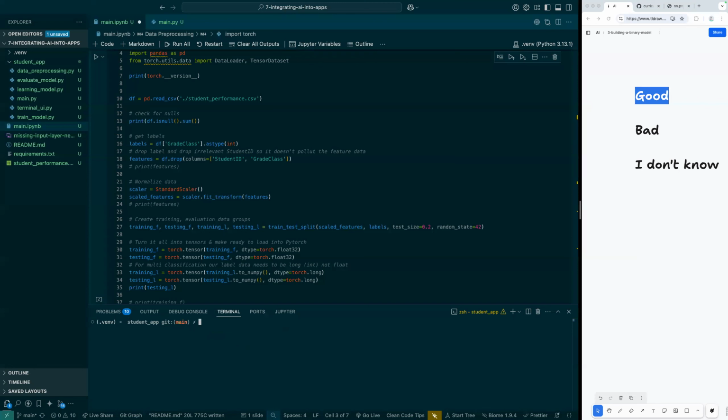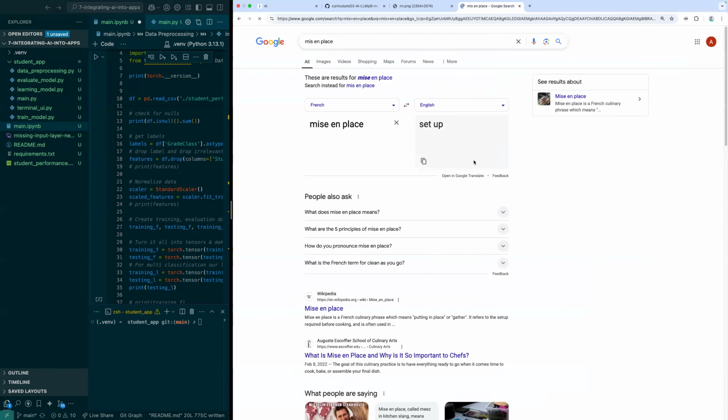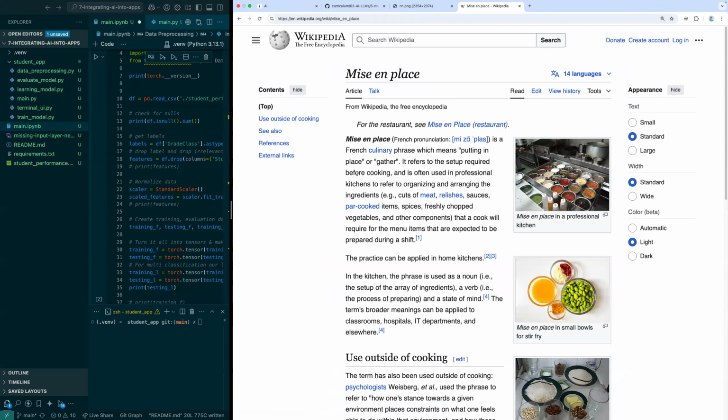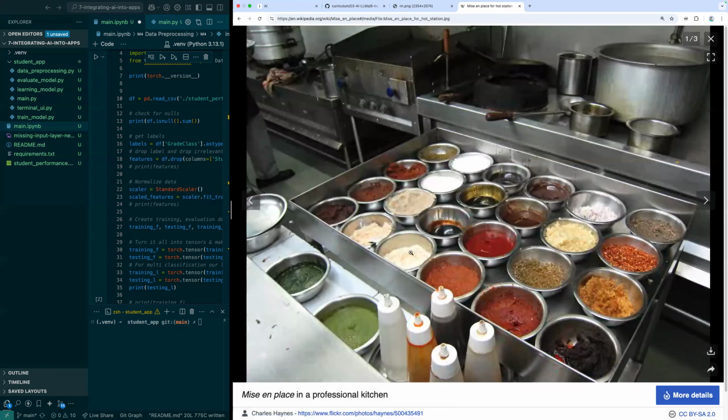And to your point, Max, it is good to think about what setup do I need to do? Does anyone know the term mise en place from cooking and chefs? There's undoubtedly a much nicer article on it, but it's a French culinary term which means putting in place or gather. It refers to the setup before cooking and is used in professional kitchens to refer to organizing and arranging ingredients, cuts of meat, relishes, sausage, blah, blah, blah, that a cook will require that are expected to be paired during their shift. So, right, simple principle.